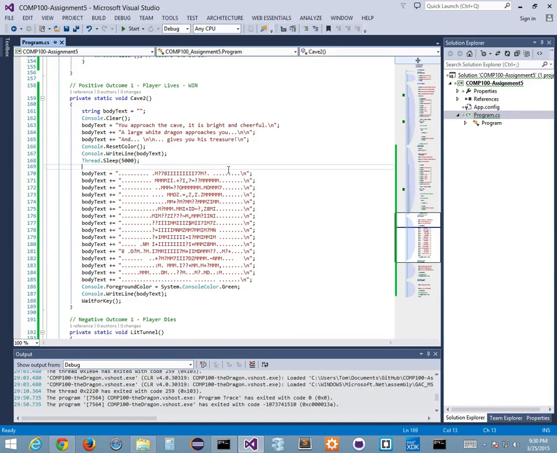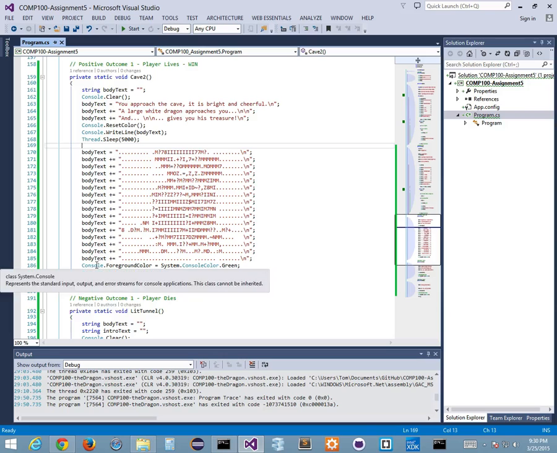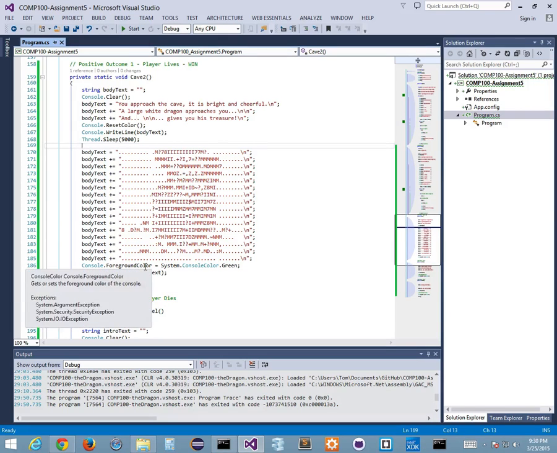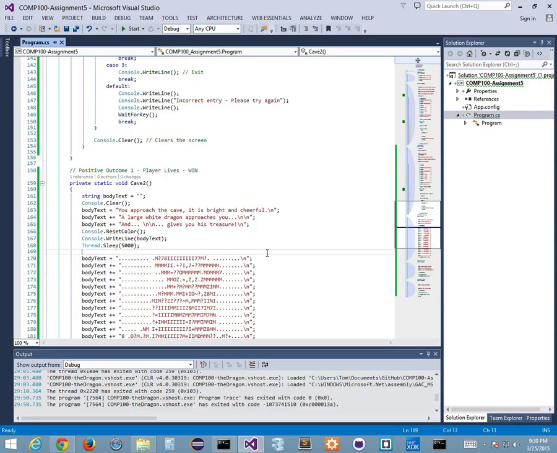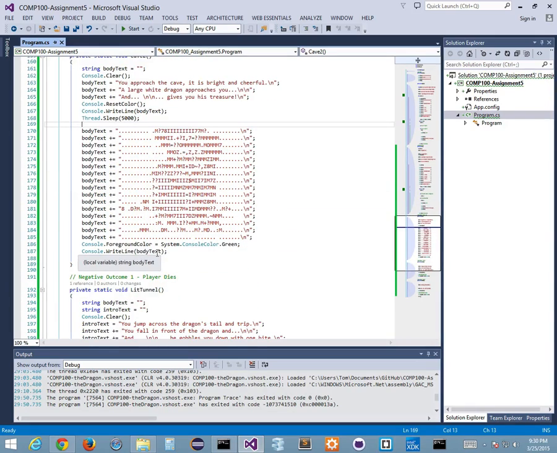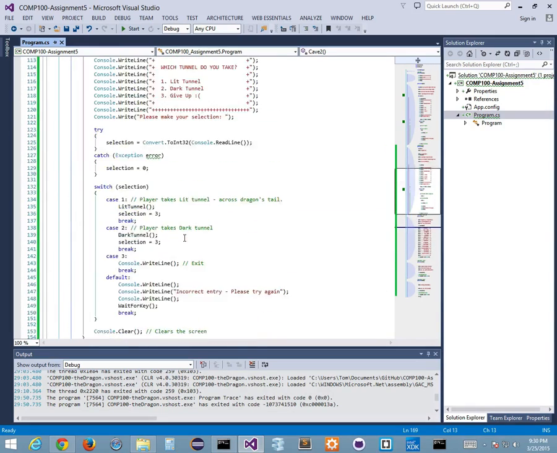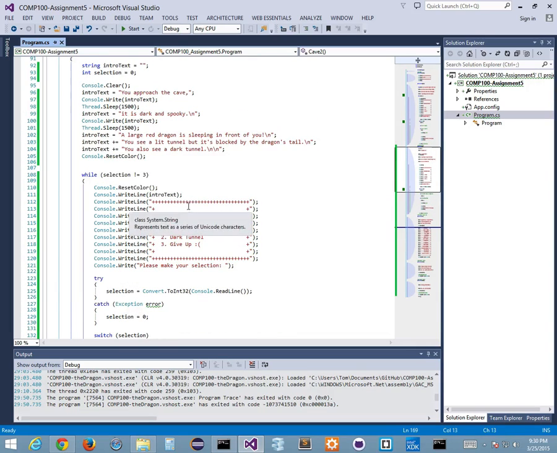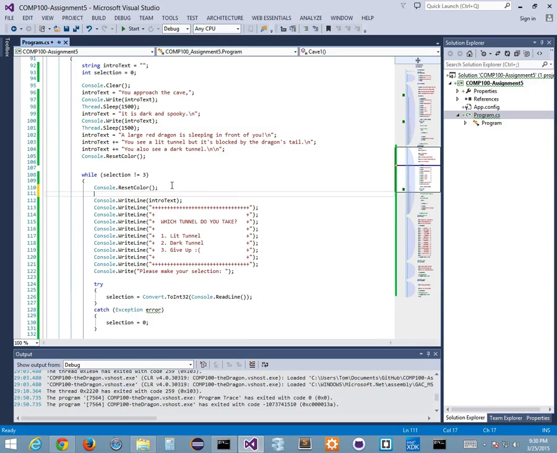If you notice here, the pattern for doing this foreground color is Console dot whatever the color is, and then System.ConsoleColor dot whatever. Look at what happens before I do a WriteLine. So I've got to do the same thing up here. Before I do this first WriteLine, I want to change the background color so it's pink, right? Let's try it.